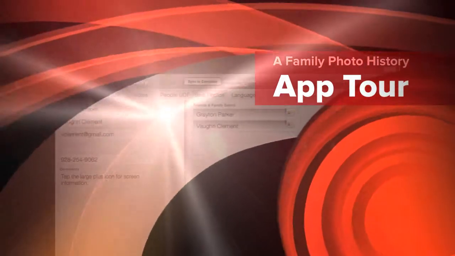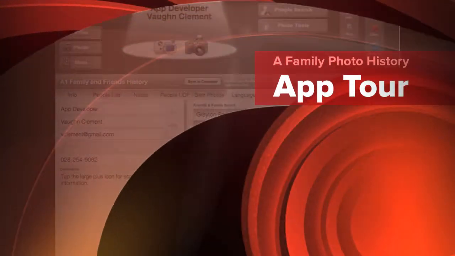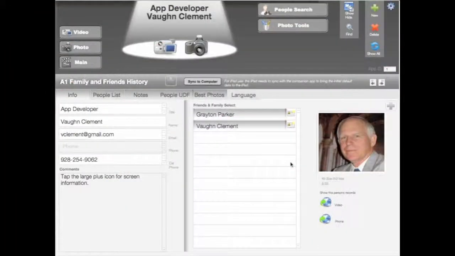I'm Clement, and this is a tour of the application Family Photo History. This is going to be a tour. It's not going to cover everything in the application, but what it will do is give you a brief overview of what this application can do.